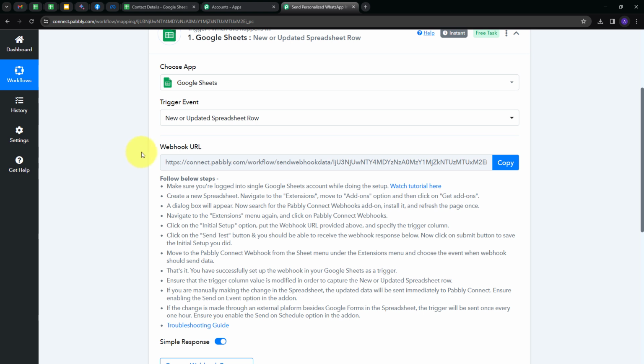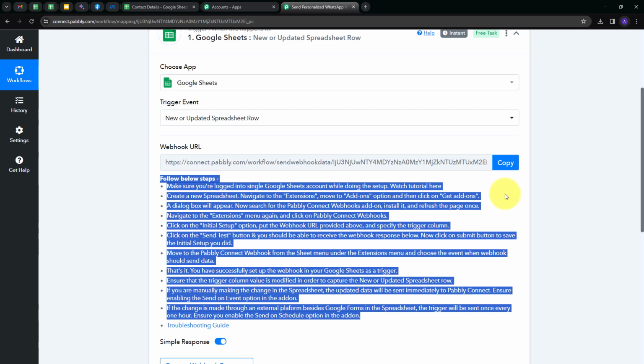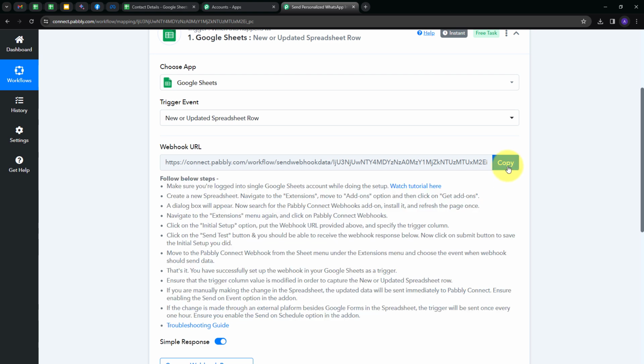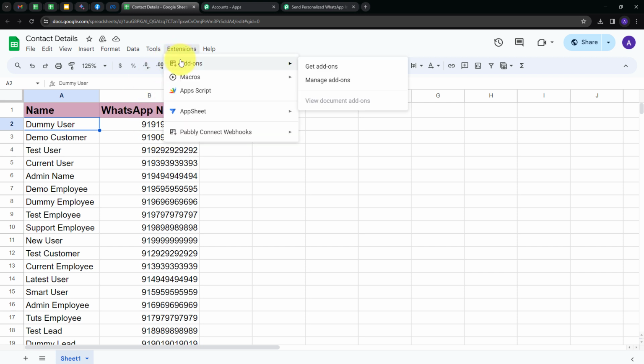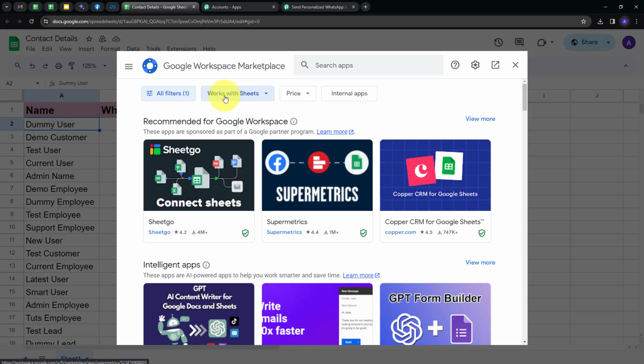So for that, I have to use this webhook URL, and this is going to work as a bridge between Google Sheet and Pabbly Connect. And to connect these two accounts, I have to follow all this instruction. So first I'm going to copy this webhook URL and I will go to my Google Sheet, and in my Google Sheet I will go to extensions, and in extensions I will go to add-ons and I will open this get add-ons, and this will take us to the Google Workspace Marketplace.